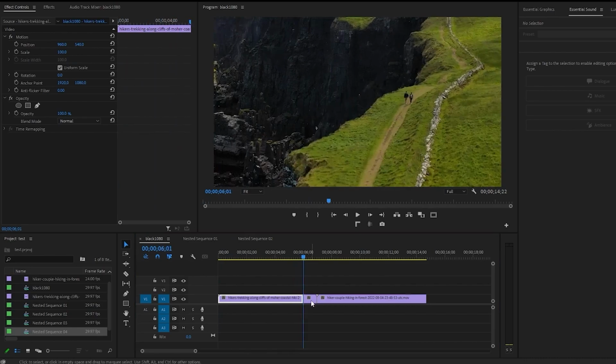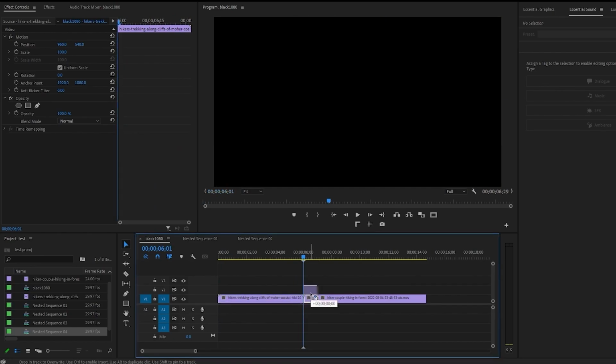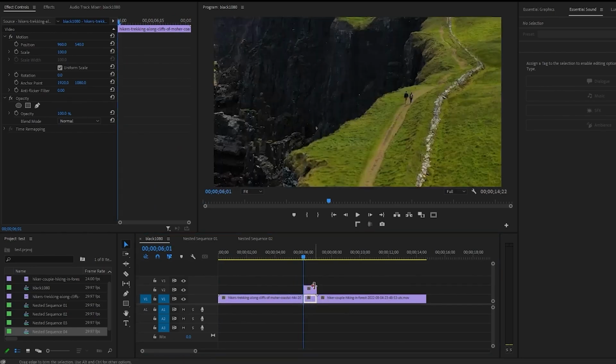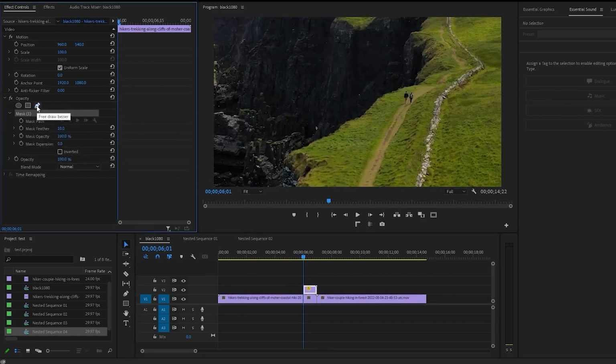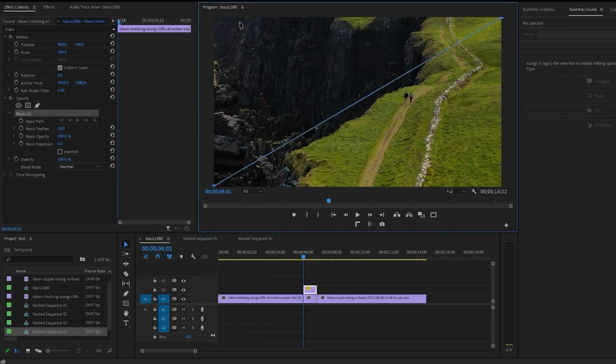Duplicate the clip you just cut by holding Alt and clicking and dragging above. With the duplicated clip selected, go over to Effect Controls and select the Pen tool. Move over to your preview screen and draw a triangle starting from the bottom left corner to the top right, then the top left and back to the starting point to complete the mask.